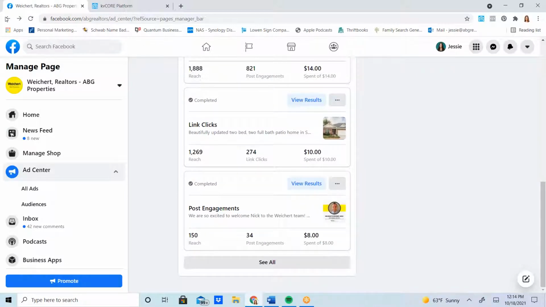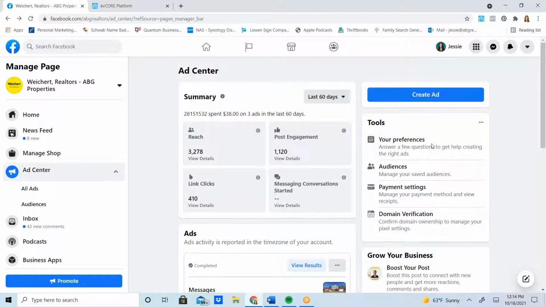So you can kind of see, again, like for this one, I boosted when Nick Barnes joined our company and it was just the photo of him and it reached only 150 people. Okay, this post was a post all about the house with the interior photos. It got way more reach. So that's kind of how that works.